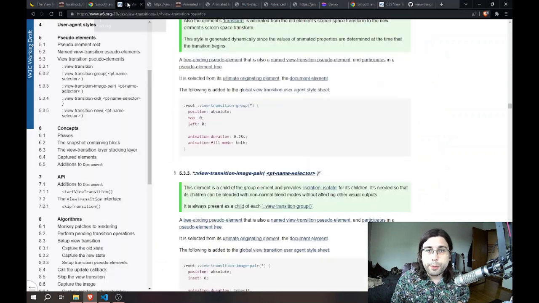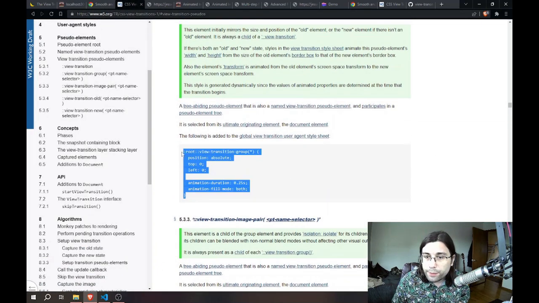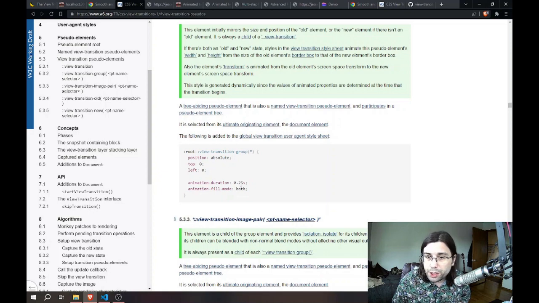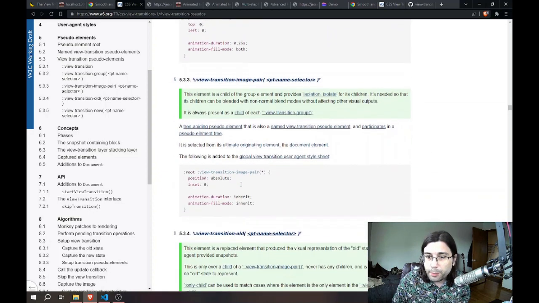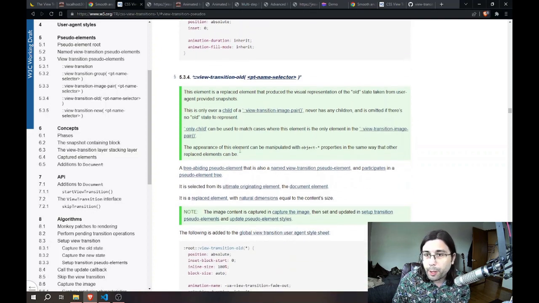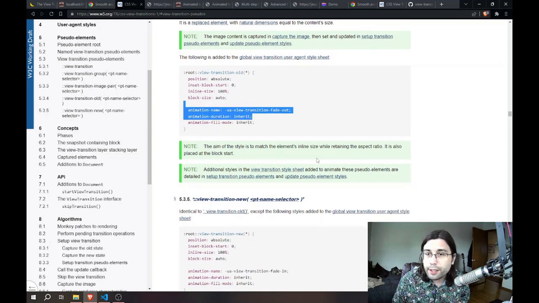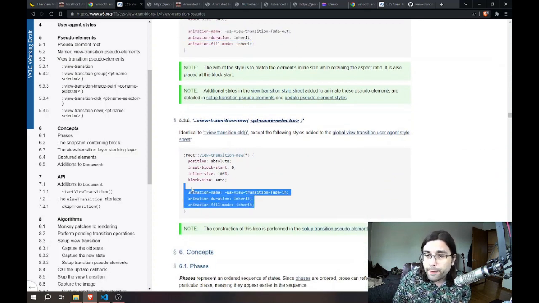So let's look at the W3 spec really quickly, and you'll see that this is how we get that crossfade. Automatically on the view transition group, we have a duration of 250 milliseconds. And then over here, we just have the view image pair has position absolute, inset 0, blah, blah, blah. You can look at the spec if you want to look at this closer, but here is the standard fade out and the standard fade in.